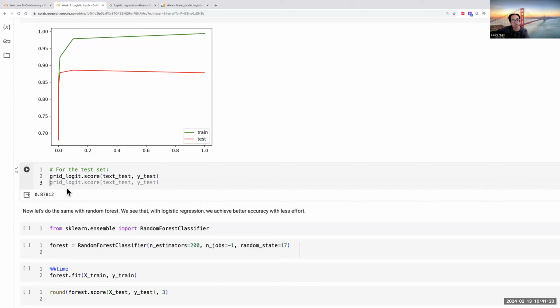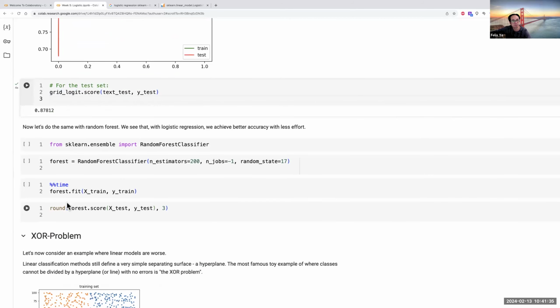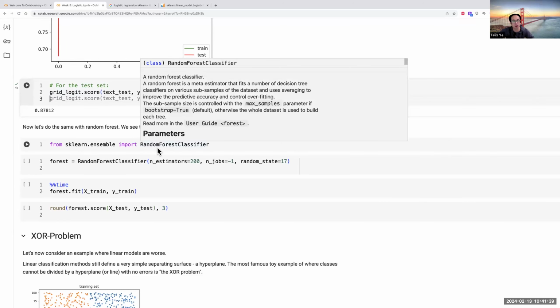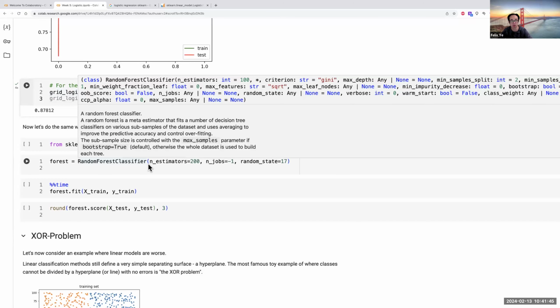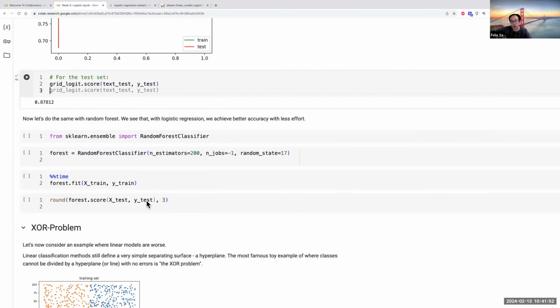So this gives me like 88%, very similar in the result. And you can do the same thing for the random forest. But random forest will take a much longer time to do so, and I don't want to spend too much time on this. You can run it at home.